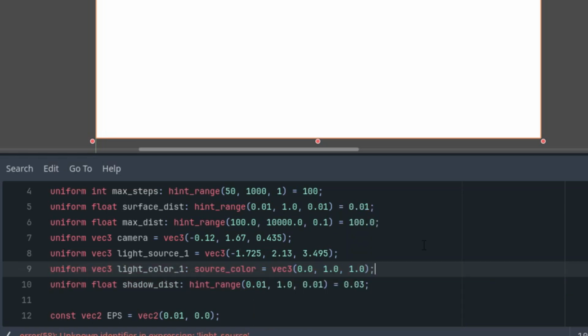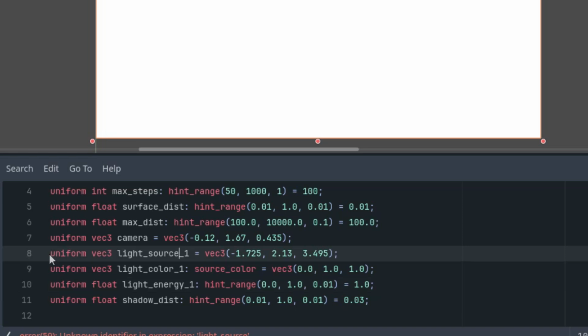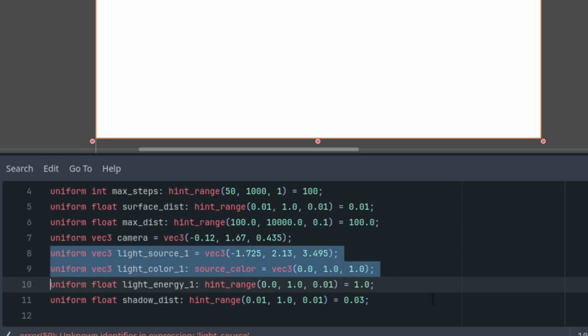Okay, this is the light color and the light energy to define the intensity of the lighting, and this can be float. So uniform float light energy 1. It will have a hint range and the initial value, let's have it at 1 maximum energy, from 0 to 1 and 0.01 as the step. Okay, this is the first one, and I will just copy paste to create the second light source.